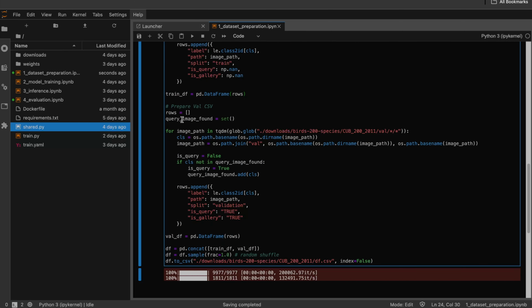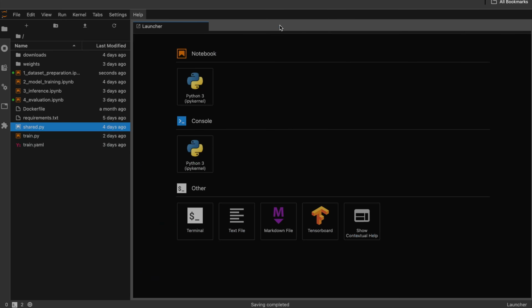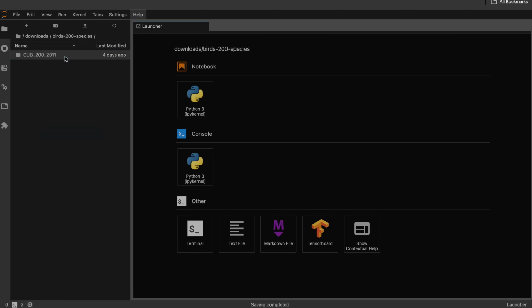There are two data frames here. One is for training, one is for validation. And finally, it will just concatenate these two data frames and then save it as a single CSV file. And with this, your dataset should be prepared. Let me show you how it looks.